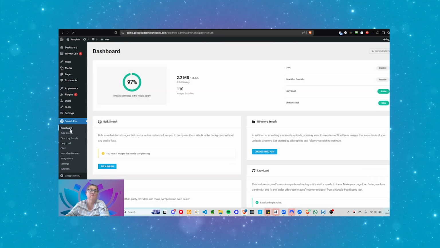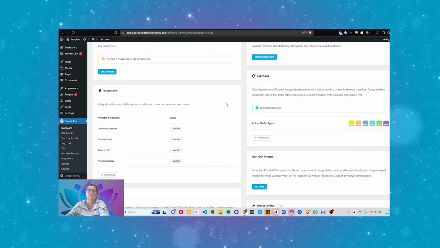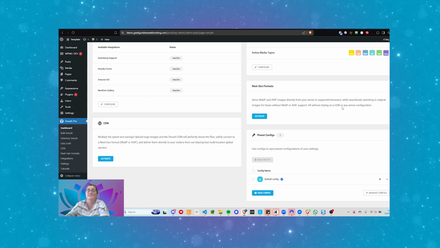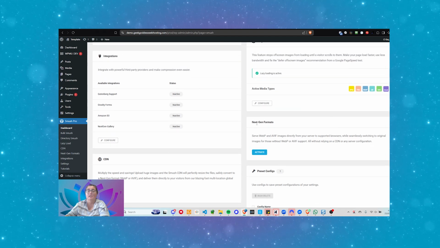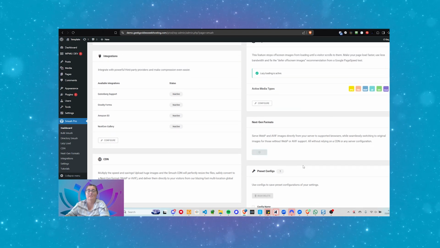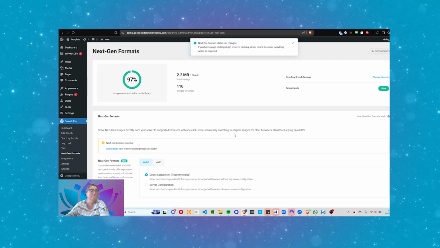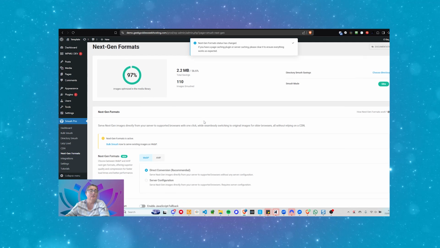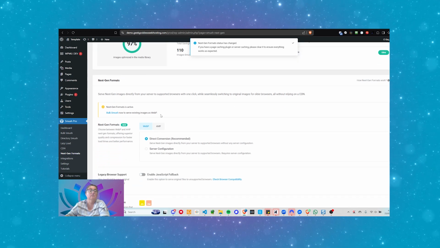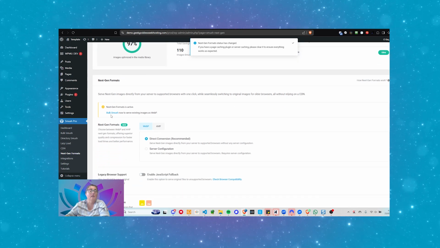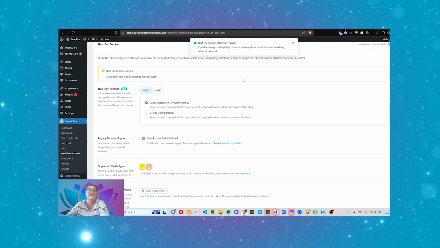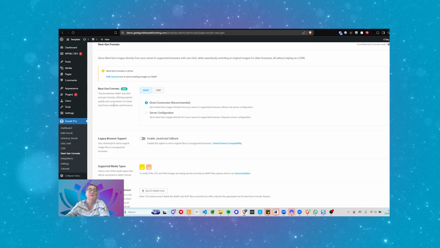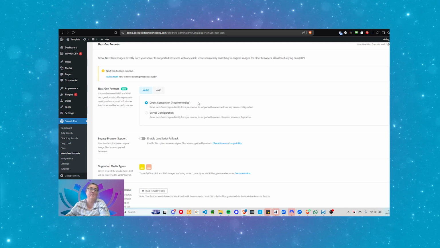Let's go back to the dashboard and run down it and check what we can see. Now you'll see I've got all these other things available to us. Next gen formats. We'll go and activate next gen formats. It puts us into our option down here, next gen formats. This lets me choose, I'll get rid of the notice there, whether I want to serve my images as WebP or AVIF.